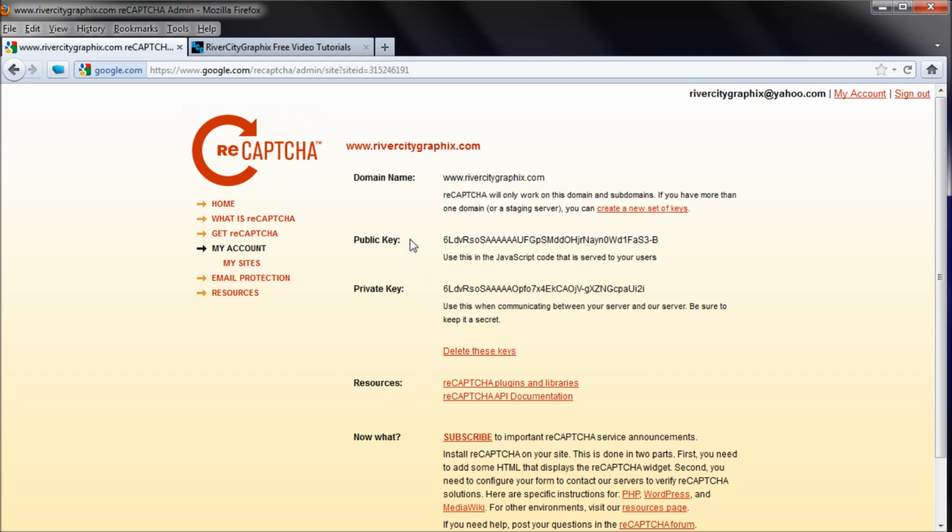And then it's going to create some keys for your specific domain. So you can see right here you have a public key and you have a private key, and we're going to need those later. So we'll just come back and get those. So the next place that we need to go is down here where it says Resources. We're going to click on Recaptcha API Documentation.